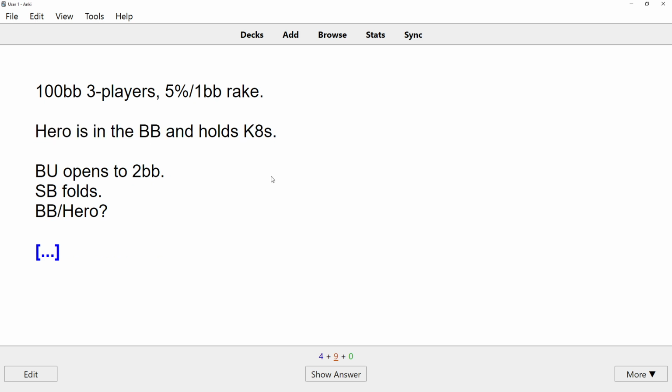In the big blind, king-8 suited, 2 big blind open, raise or call. All right, that wasn't too bad. Ace-2 suited, 3 big blind open. This one is going to be the raise or call. King queen suited. This one, we're going to either squeeze it or we're going to call.